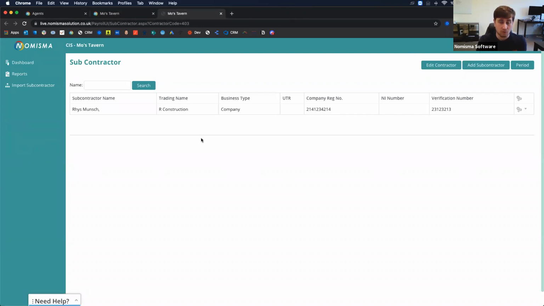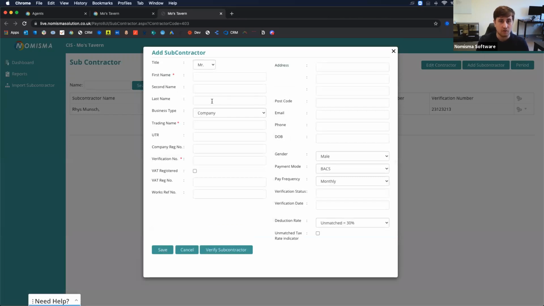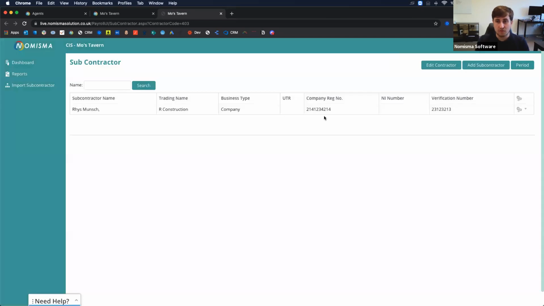And when you go through the process of adding a subcontractor in the top right-hand corner, you can add all of their details. And at the bottom, you can actually verify the subcontractor, which will check their details against HMRC, and it will pull through the deduction rate that needs to be deducted for CIS purposes. So 30%, 20%, or gross. And once you do that as well, they would then be listed as a subcontractor in your subcontractor list.